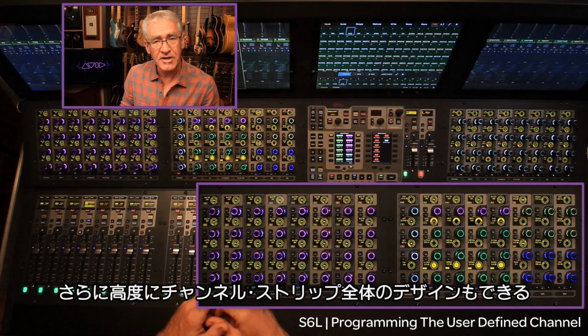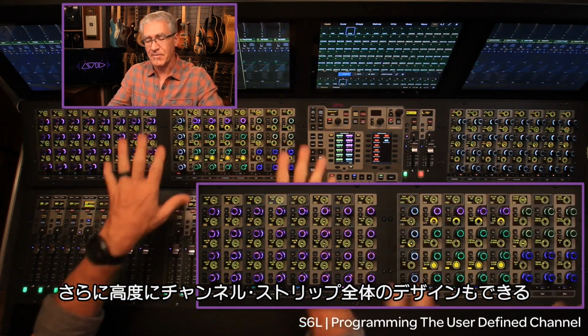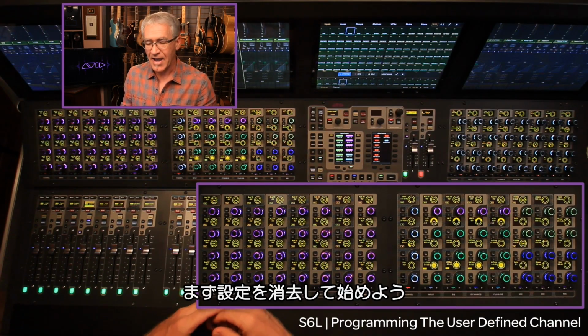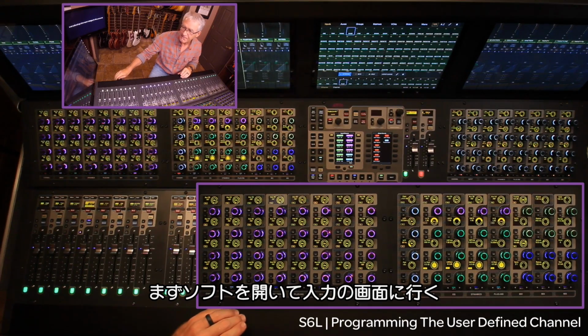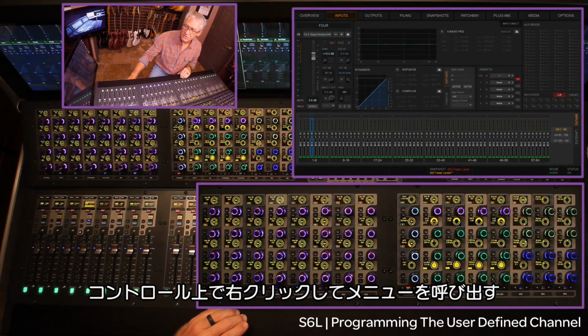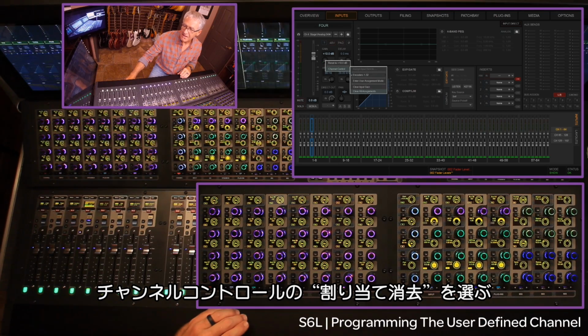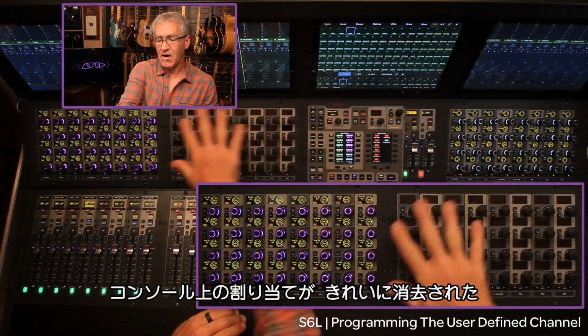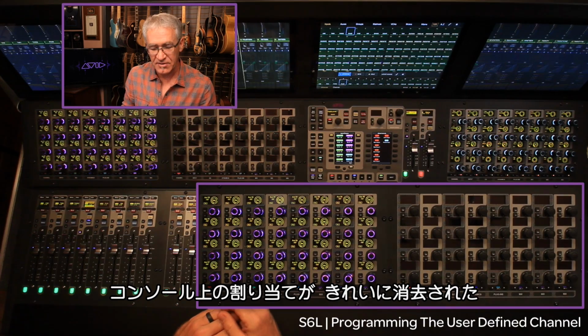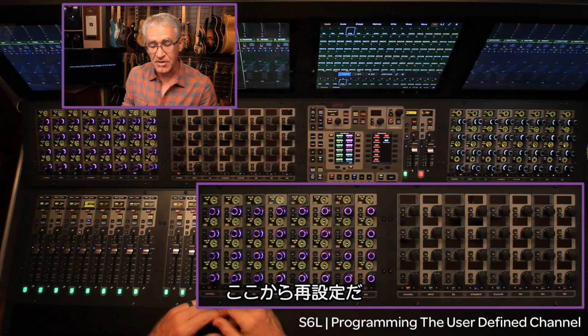If we want to be more extreme, we want to say, I'm going to redesign my entire channel strip. How do I clear it out and start again? We go to the software for that first move, go to an inputs page, and right click over any one of the controls, meaning gain or the high pass filter, etc., to pull up a right click menu. We go to channel control and say clear all assignments. Once I clear all assignments and say OK to clear, notice that all of the console assignments are clear now in channel control for the channel section, and I'm going to reprogram it now.